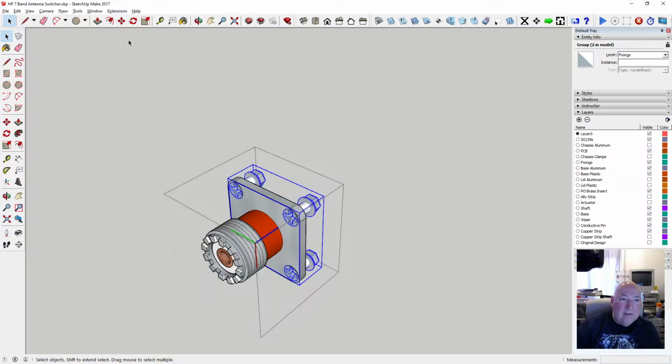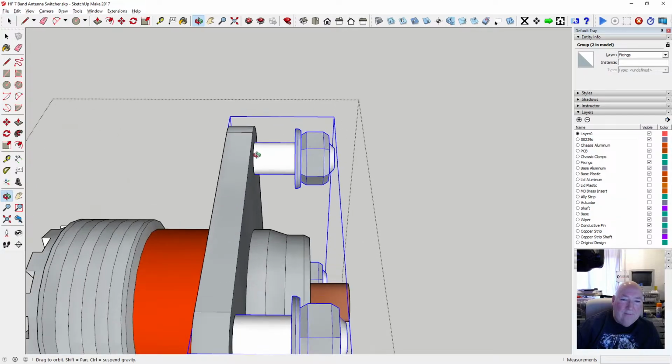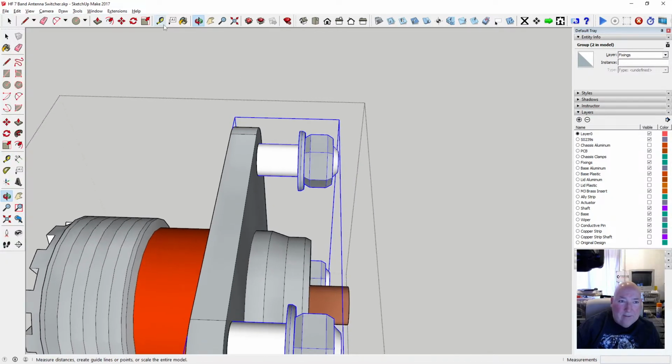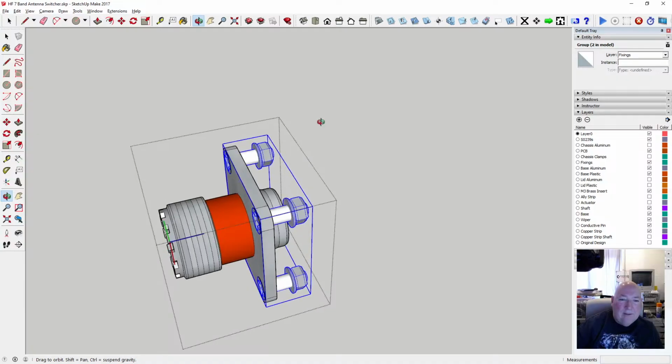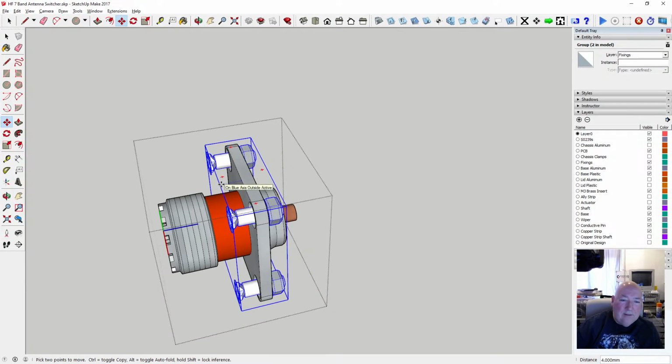I can do the whole thing in one, that's good. So I need to bring them back so they're flush there. Can't work it out from that angle. 3.7. So I've got to move it this way. 3.7.